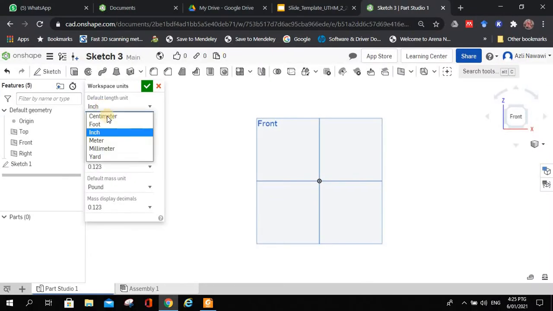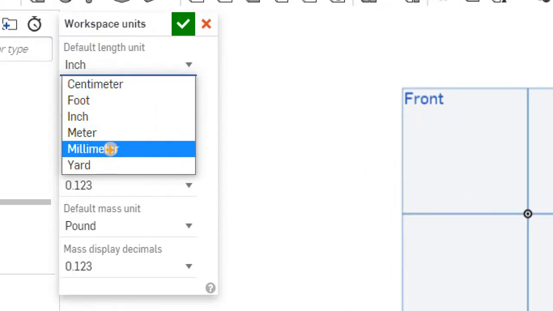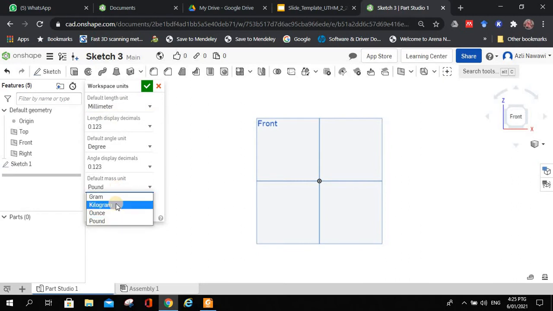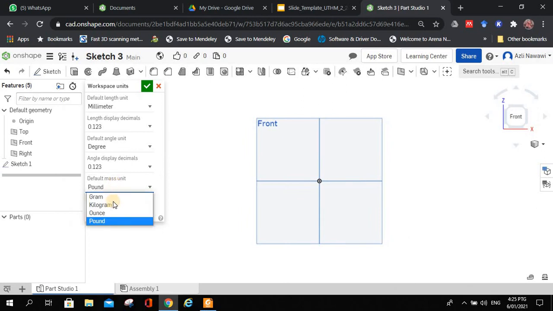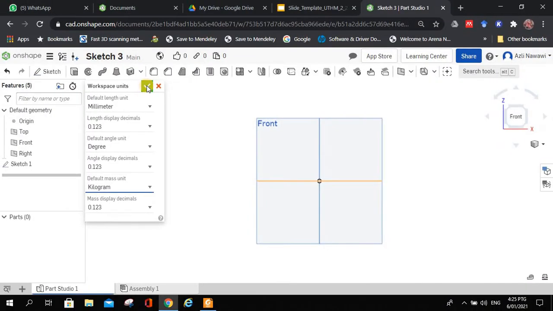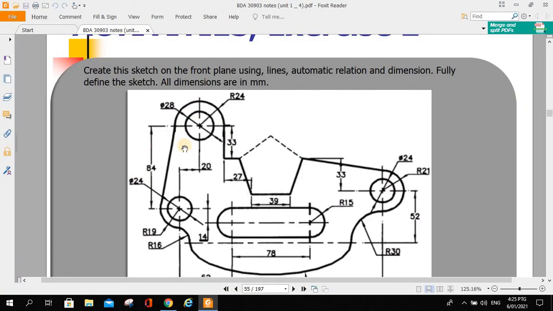So change inches to millimeter, and change pound to kilogram. That's all, the rest is okay. When you finish changing, click here on the green arrow, meaning that you will save the settings. Now, as I mentioned before, we're going to start with the 24 radius circle.